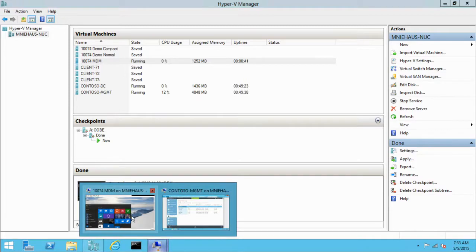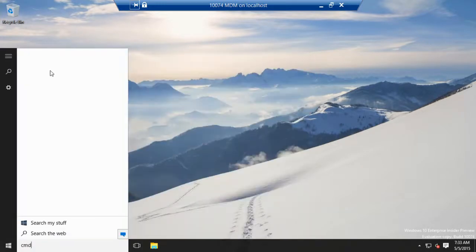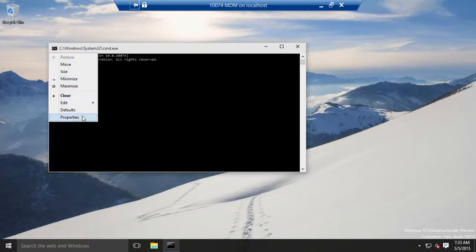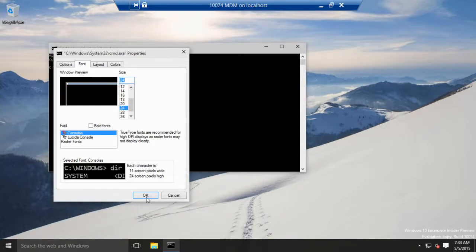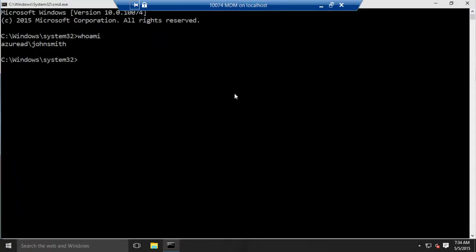Okay, so this is fast forwarded to the machine being fully set up. If I bring up a command prompt, because you can't have a 300 level session without a command prompt, we need to make this so that you can actually see it. If I look at whoami, it says I am Azure AD John Smith, so it knows that I'm signed in with an Azure AD account.